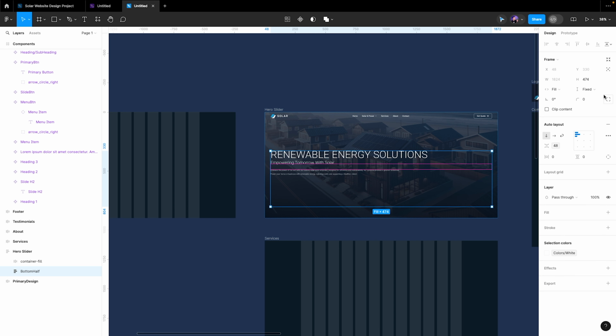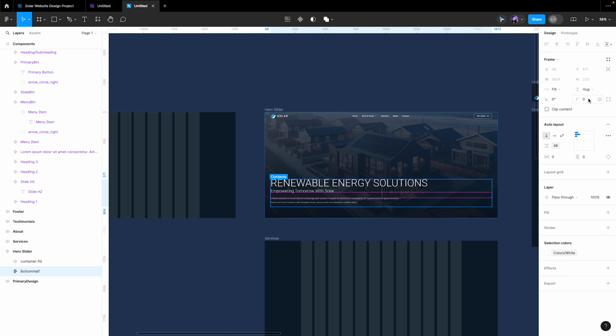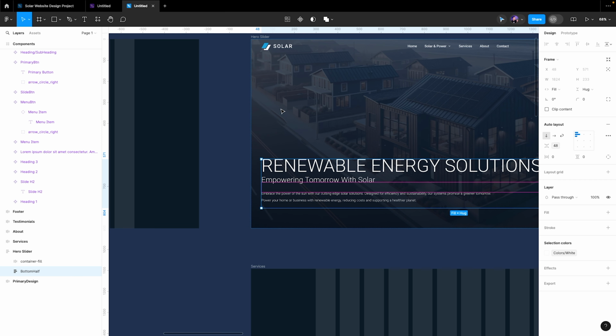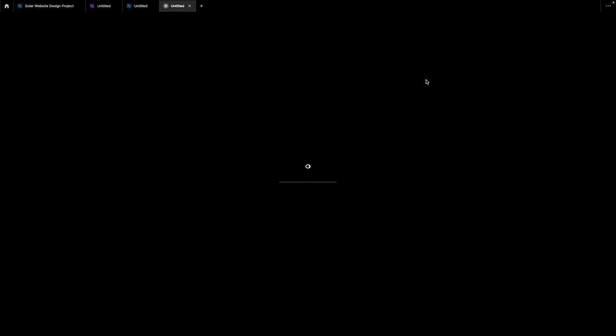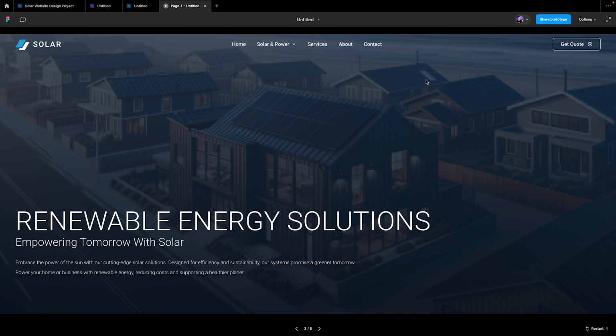Now again, the height is going to be fixed. We do want the height to be set to full. And there we go. It's already looking so much better. Taking arrow slide, hitting the little preview button, getting that to load up. You're going to see that we are getting closer.